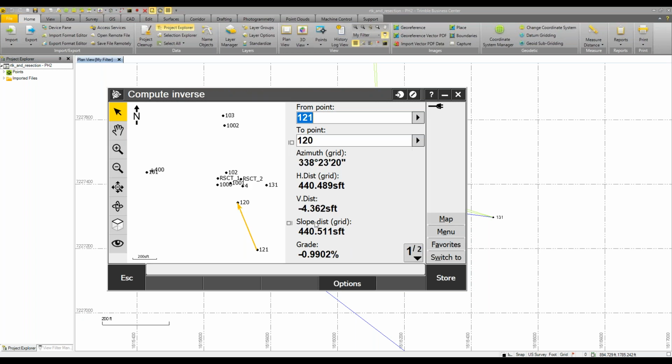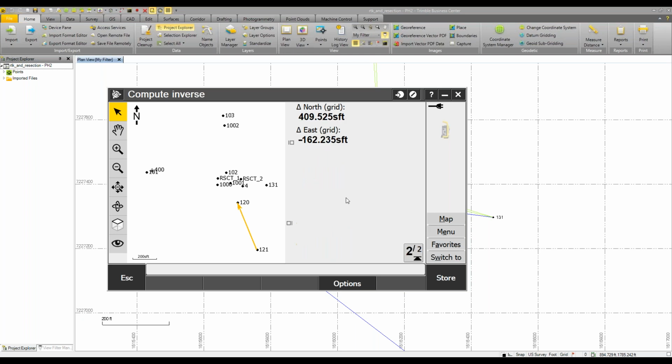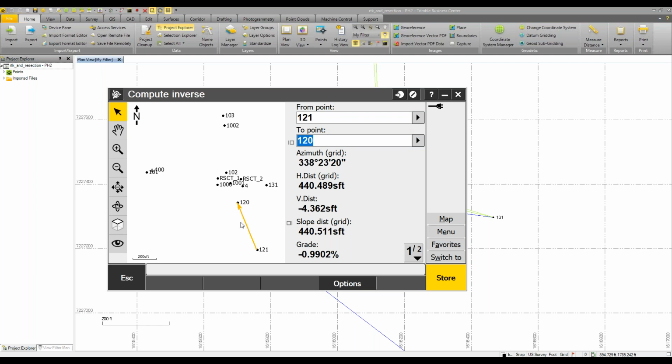That's why these display in grid. See in the second page of data here, we've got a delta north and delta east grid value as well. So moving from, inversing from 0.121 to 0.120 deals with these values. I can say store.